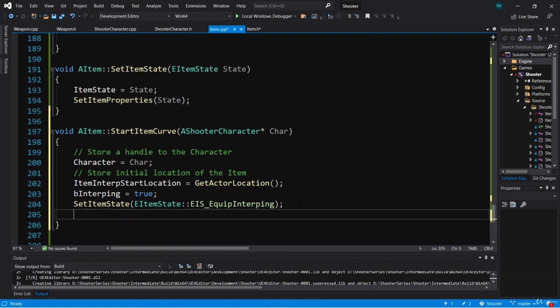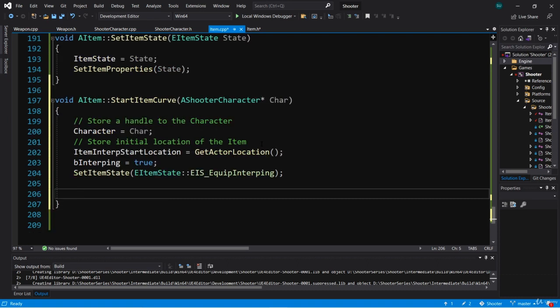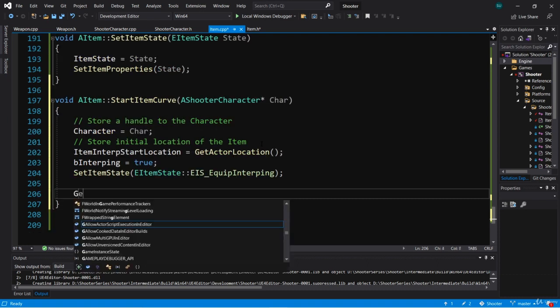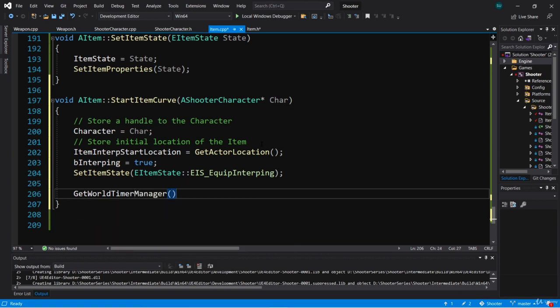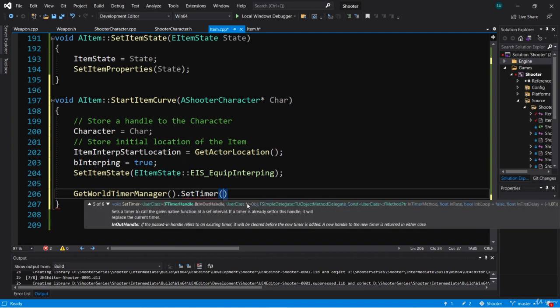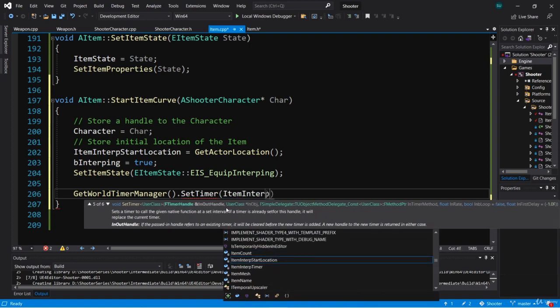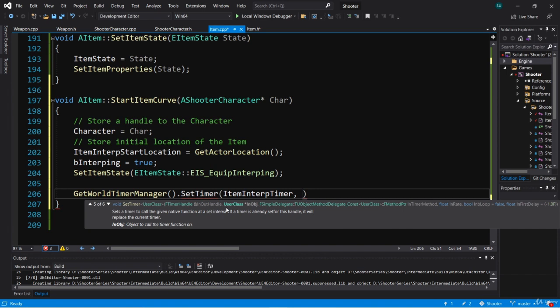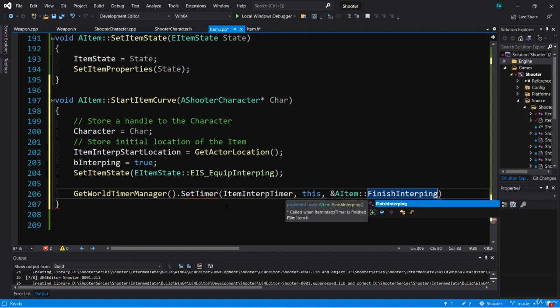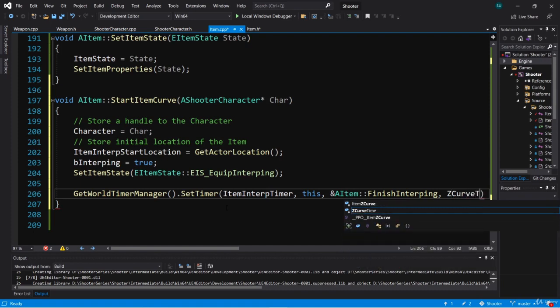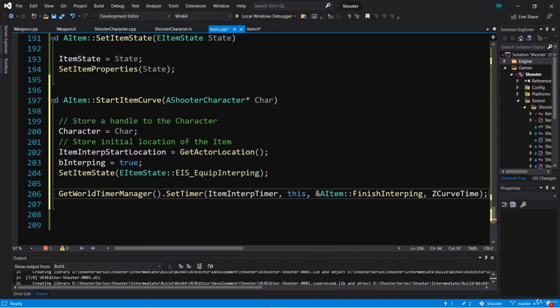Now finally, what we need to do in StartItemCurve is start our timer. We're going to do that by calling GetWorldTimerManager, and from the timer manager we're going to call SetTimer. Now SetTimer has several overloads. We're going to use the overload that takes a timer handle, for which we're going to use ItemInterpTimer. It also takes a user class. We're going to use this, and then it needs a callback function. We're going to use AItem::FinishInterping. And finally, it needs a time, and we used ZCurveTime, which we initialized to 0.7 seconds.